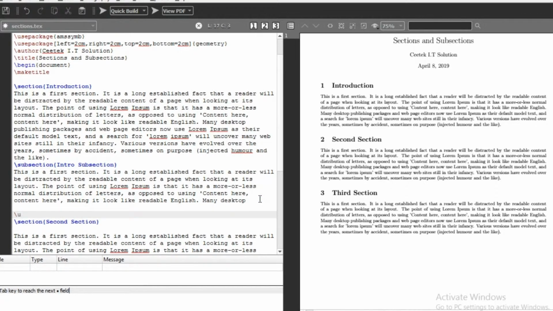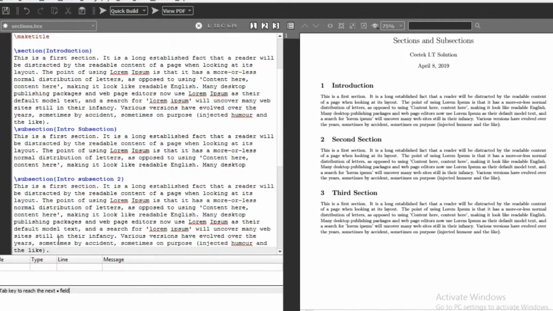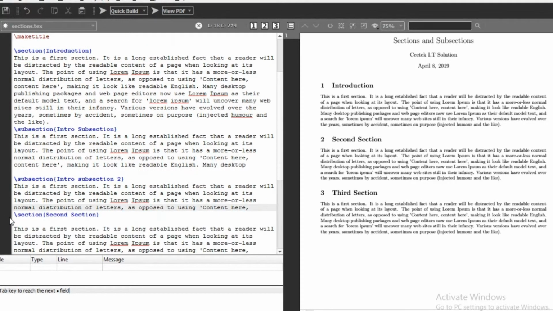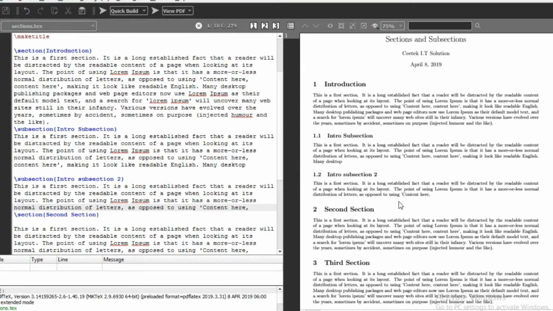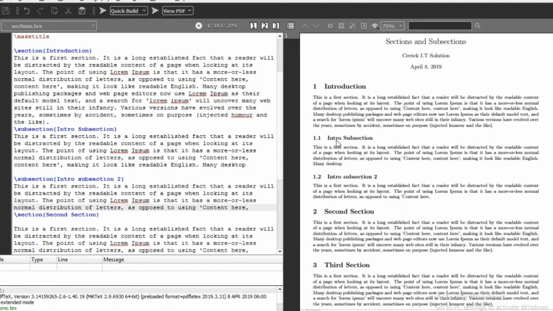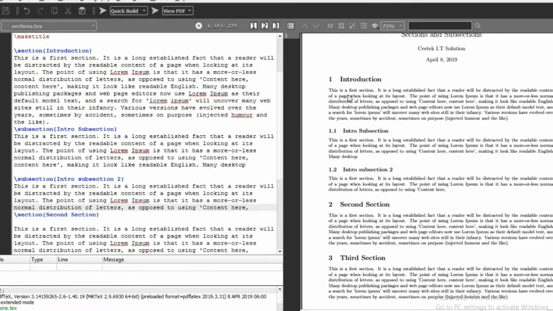So subsection, intro subsection 2. Right, so I'm also going to paste something here, and then let's remove some of it. Okay, so let's compile this and see what we get. All right, so you can see what's happening. Introduction is our first section, and then you can see we have 1.1, which is a subsection of the intro, right, and it's naming them 1.2, another subsection. So we can continue adding more sections and more subsections.